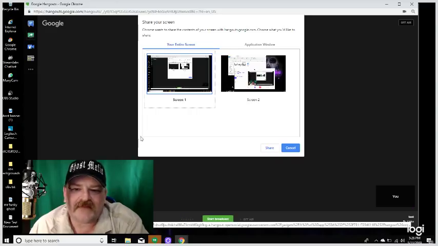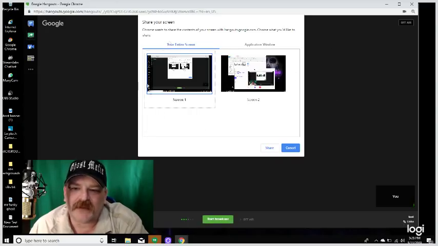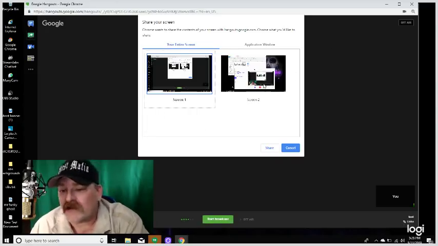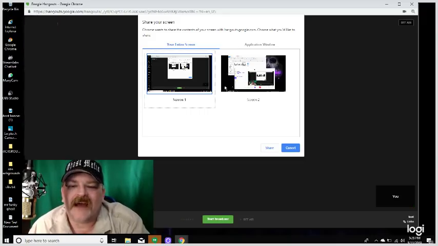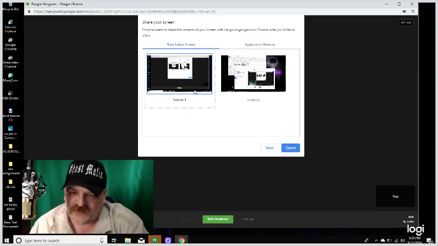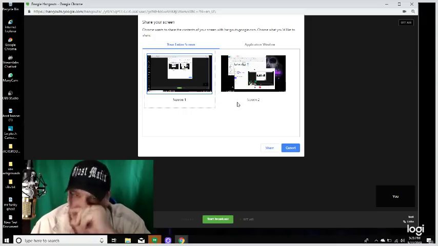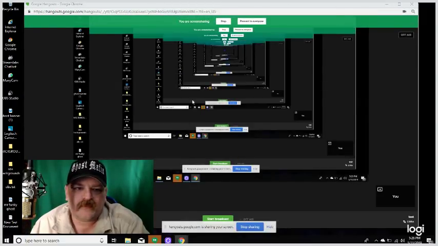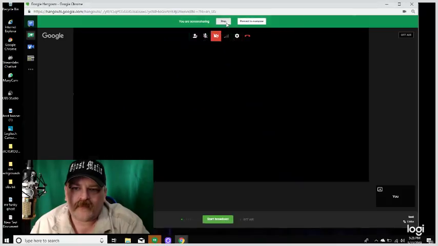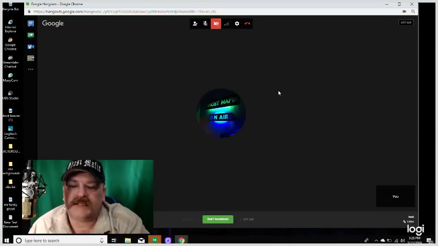Screen share. Everybody knows how screen share works. Pretty much everybody knows that you can. Now, I've got multiple monitors, and I can screen share either one. And when I have the third monitor hooked up, it will put the third monitor in there as well. So I can screen share any one of my three monitors to the Hangouts live feed. Just like that.